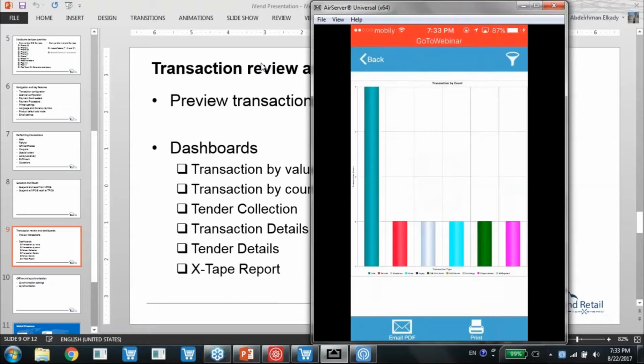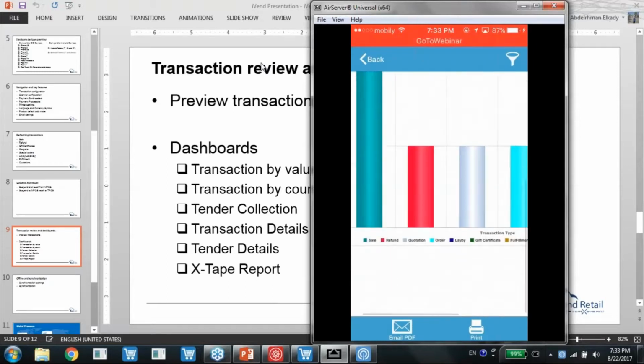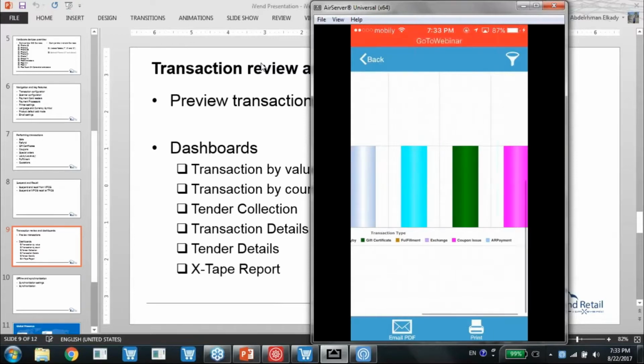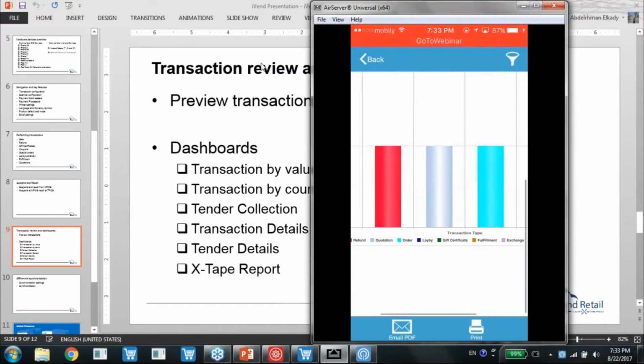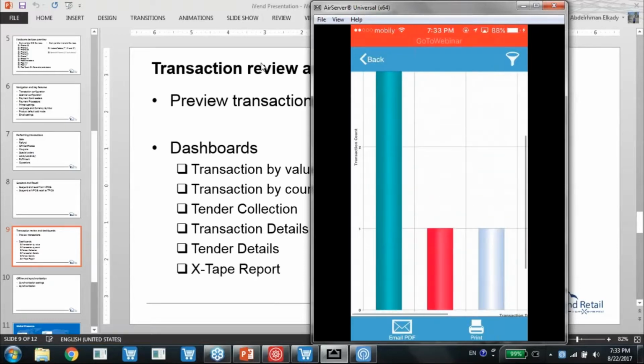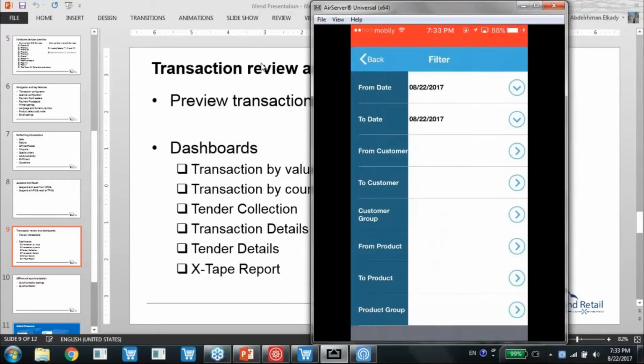Transaction count. So this is by number of transactions: AR payment, coupons, exchange, fulfillment, gift certificate, lay-by, order, quotation. Also you can have the filter, for example, if you want to filter from date to date, or from customer to customer. So you can use any of these filters which are available in the mobile point of sale.